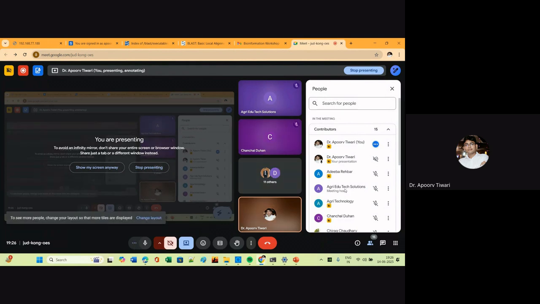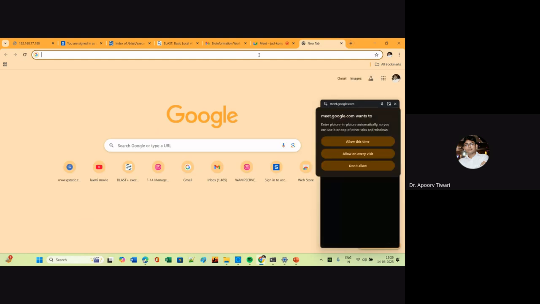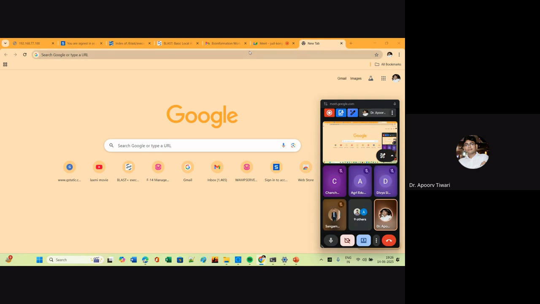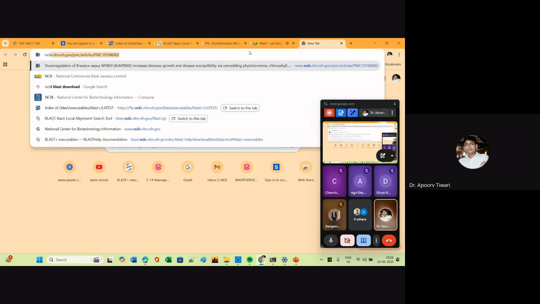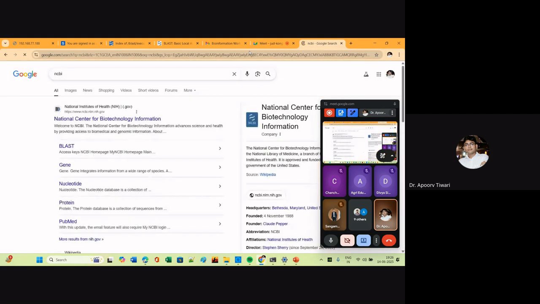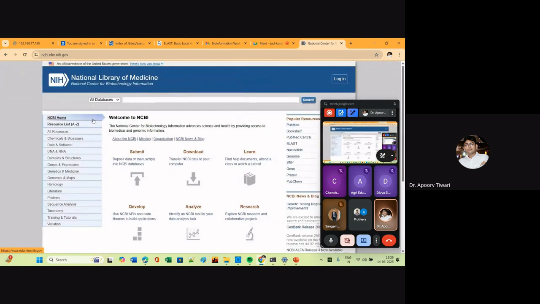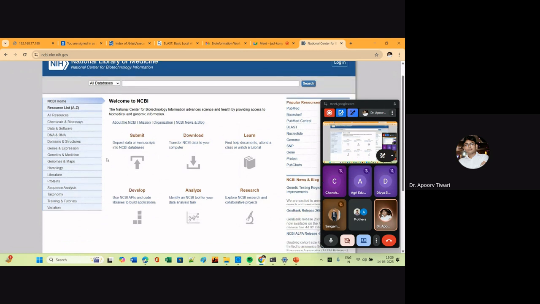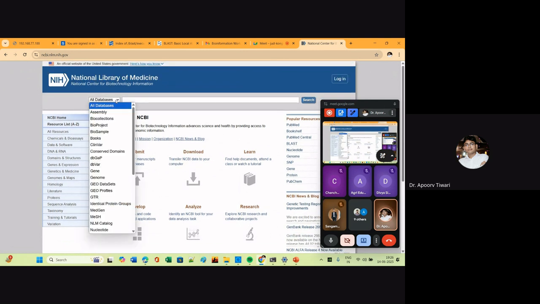You can see this is the NCBI home page. NCBI is a database of bioinformatics-related sequences as well as structures. So you can search your database here. You can select the query sequence, whatever you want.